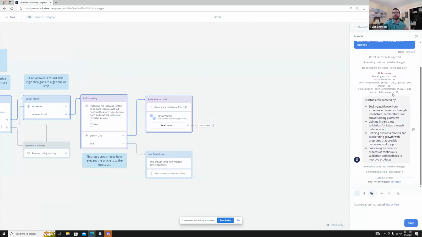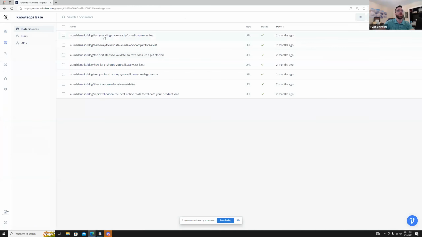But in the knowledge base, I have some blogs on startups and stuff like that. It didn't seem to match a path. Yeah, none, 100%. This is the intent debugger. This tells you the confidence score for what article it has. Let me see what is actually in my knowledge base.